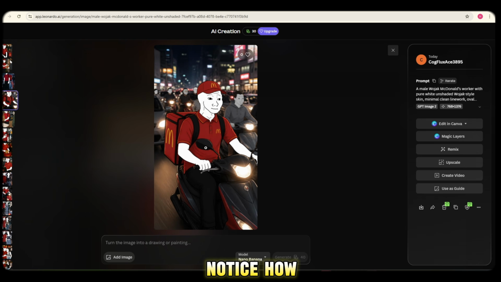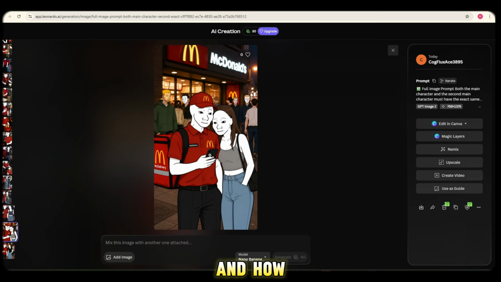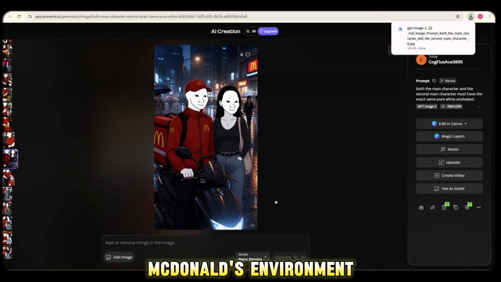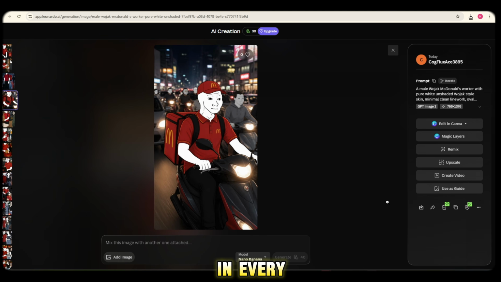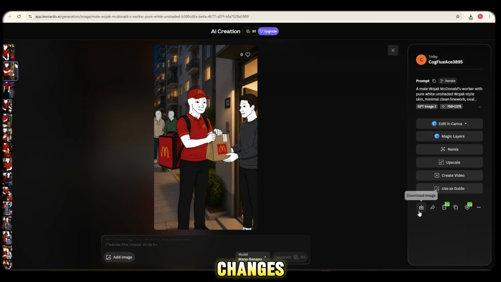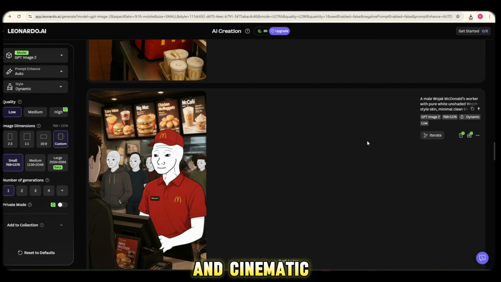Notice how unique the images are, how consistent the characters remain, and how smoothly the full delivery boy story has been generated inside the McDonald's environment. The best thing is, the Wojak character style stays perfectly consistent in every scene. The character never changes, and the entire story looks extremely professional and cinematic.